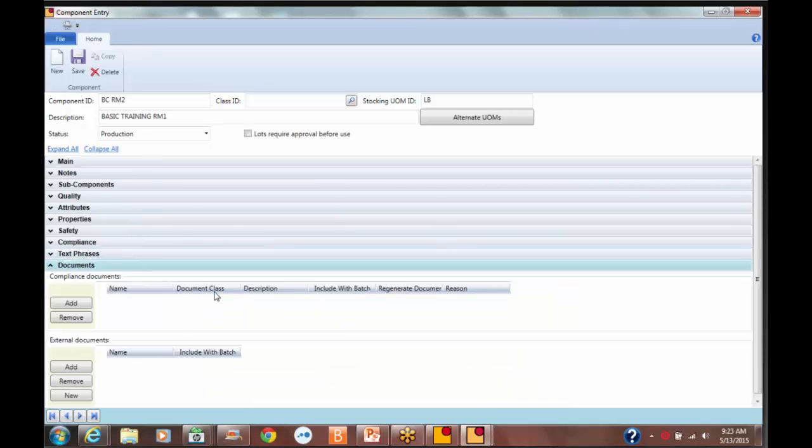And documents is where you set up compliance documents. So if you have set up any of your GHS, MSDS, ingredient statement, that kind of thing, this is the setup section. External documents would be if you want to store a copy of a particular document with your component. Keep in mind, this is the master component record.